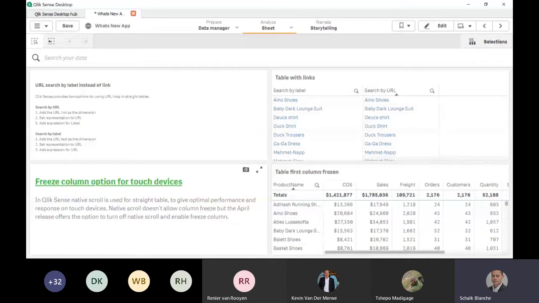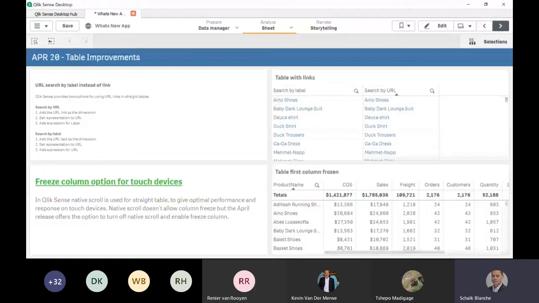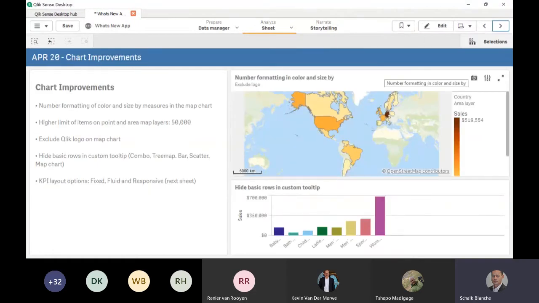The freeze column on the devices, as you can see, is being enabled, and as you scroll, it keeps your headings and totals, and you can now scroll down, giving you some context of what you are looking at. And then there are still two more, on maps. On maps, as I've said, they've increased from 50,000 items being displayed on your maps.